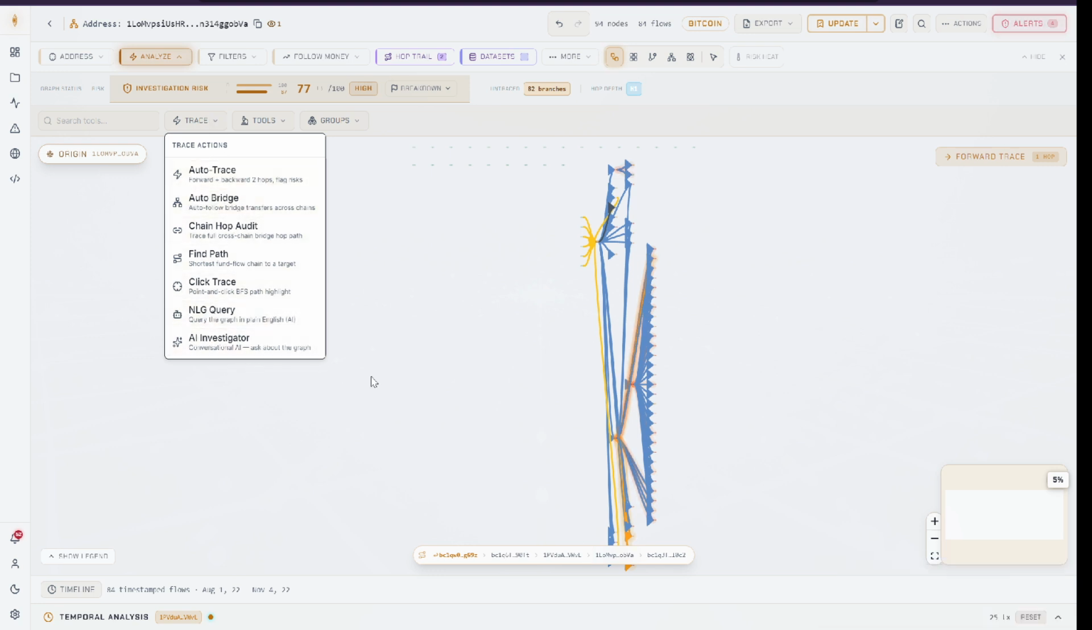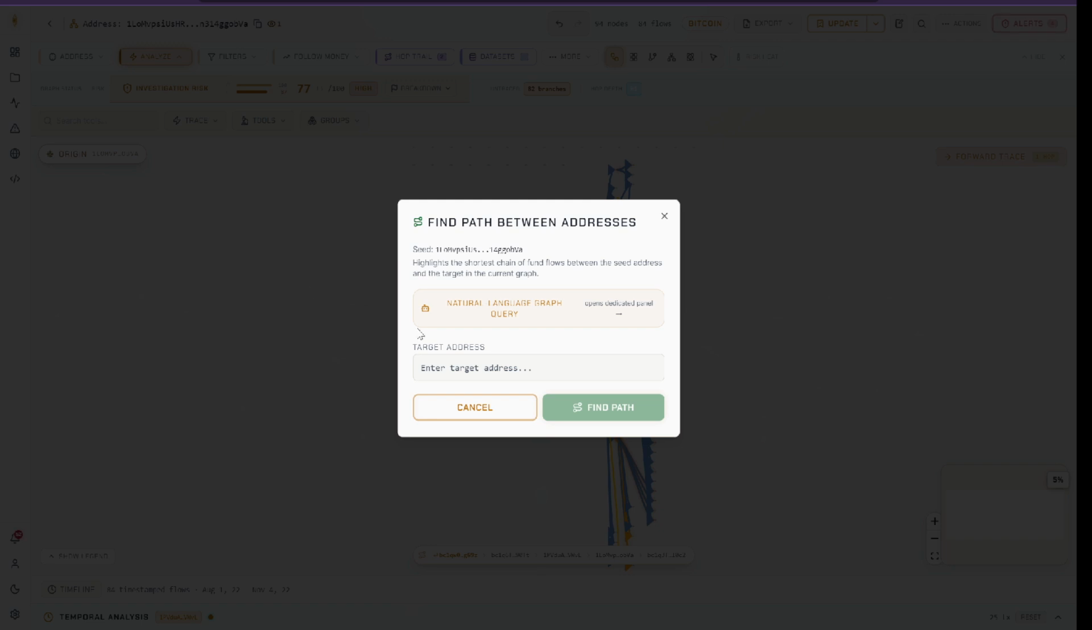So we were in the tracing, we covered this button. The find part is there. If you want to find the shortest path by simply entering a single address, it will give you the shortest path between that origin to the address which you are entering in this target address text box.